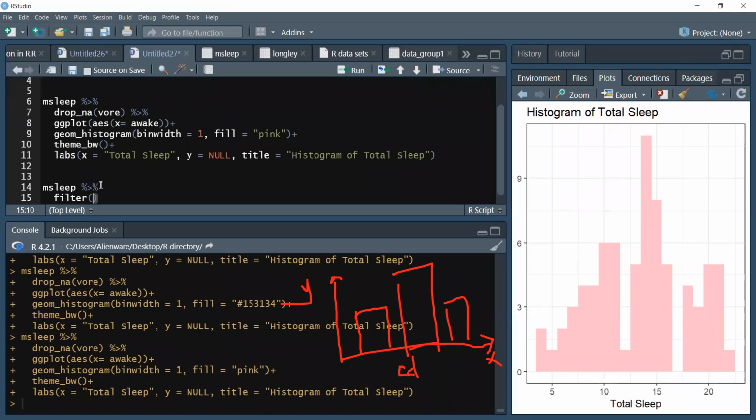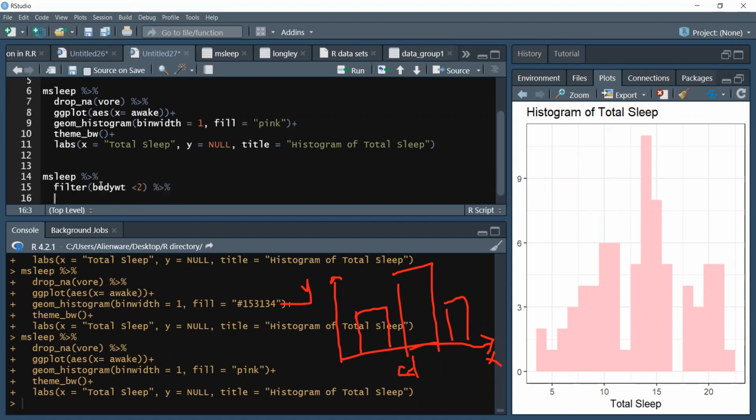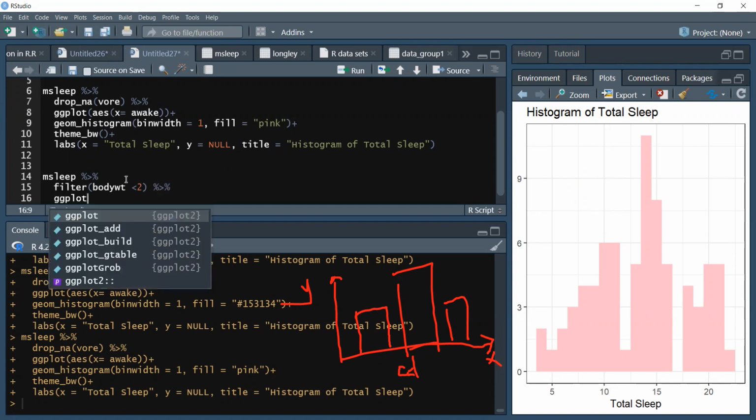So let's say, for example, I want to filter. Maybe let's say body weight. I want to filter where body weight is less than 2, or let's say less than 5, or anything. Okay, let's say less than 2. So I can filter it there, right? Whatever result I have, I'll now put it into ggplot.